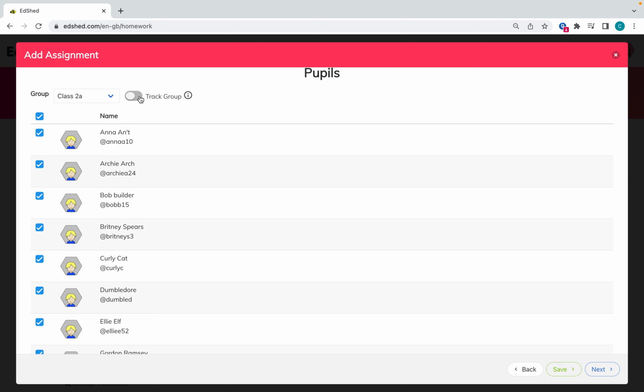You've also got the option here to track group, and that just means if they're taken out of this group, they'll also be taken out of this assignment. So if your pupils move around groups quite a lot, that would be the best option to choose.